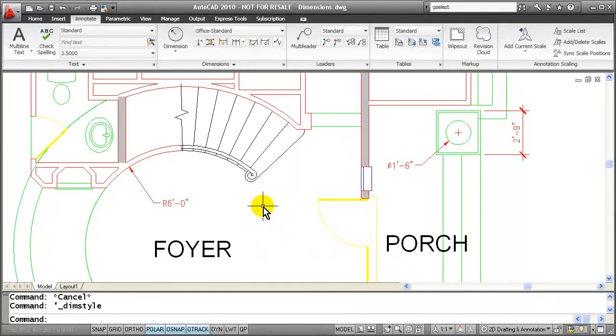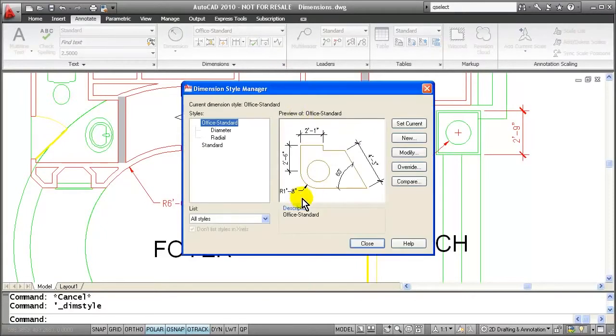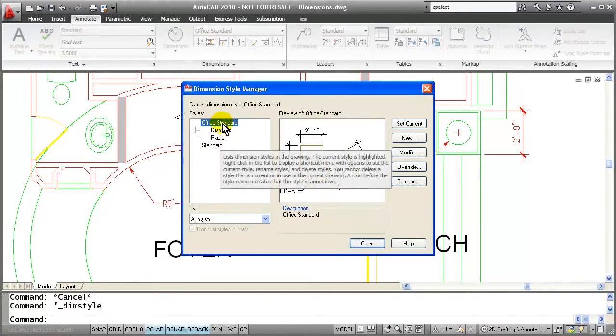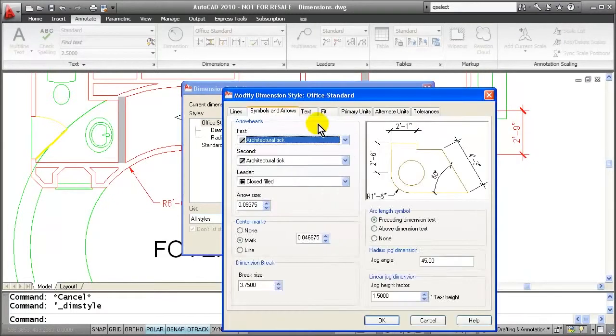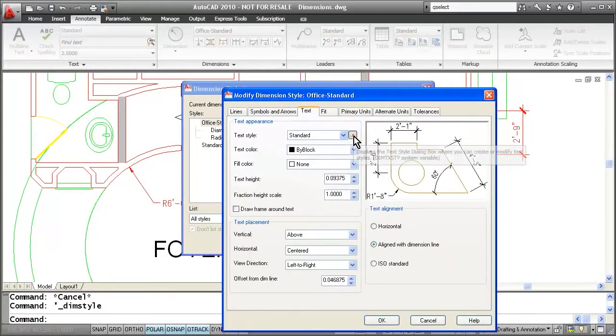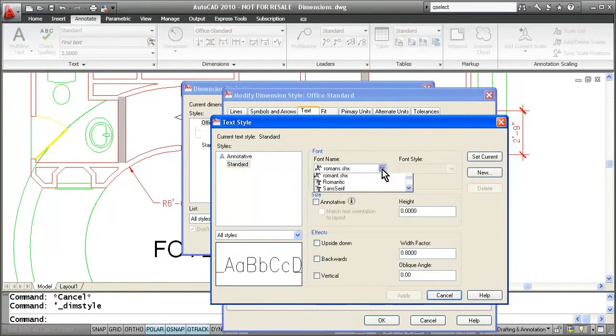Now that I've created my different styles, let me show you a really powerful feature inside these styles that I've just made. Let's say that I wanted to change the font of my dimension text style. Well, if I had created separate styles, I would have to go in and change the font for each one. But since I used a parent-child relationship, all I have to do is go into the parent, go into modify, go into text, and I can go into the text style manager, and from here I can simply change the text to the style I want.